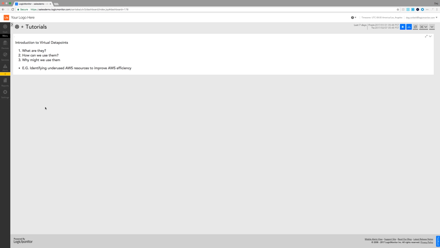Okay, so today we're going to be taking a look at virtual data points. We're going to see what they are, how we can use them, and why we might use them. We're going to have a bit of a focus on efficiently using AWS resources to get the most out of them and therefore get the most out of our money that we're spending on our AWS environment.